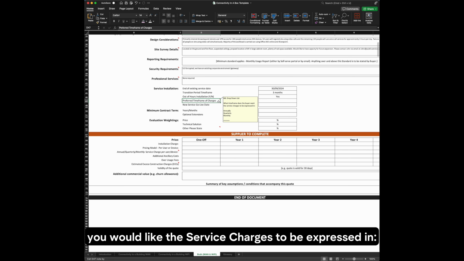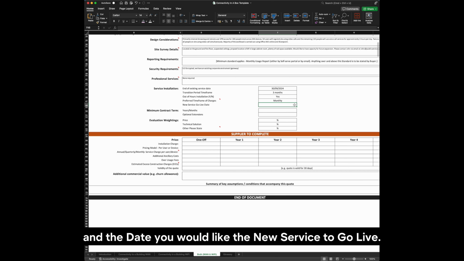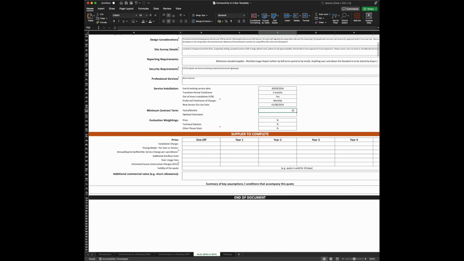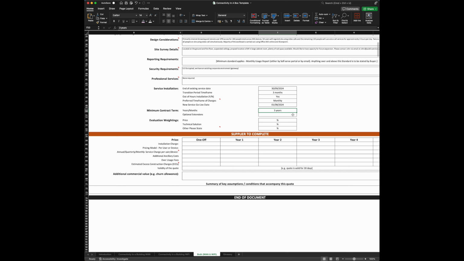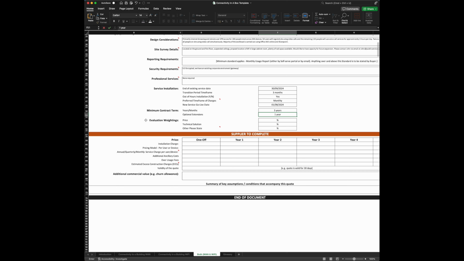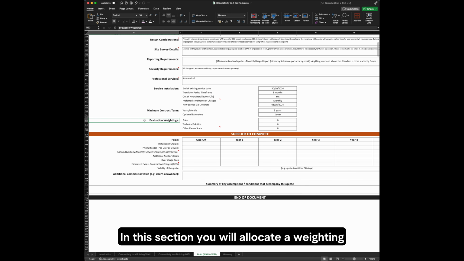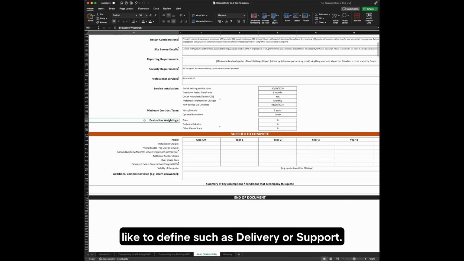what timeframe you would like the service charges to be expressed in, annually, quarterly, or monthly, and the dates you would like the new service to go live. Here you would enter the minimum contract term in years and months, and any optional extensions you would like to include in the contract. In this section, you will allocate a weighting for each of these categories: price, technical solution, and any other category that you'd like to define, such as delivery or support.